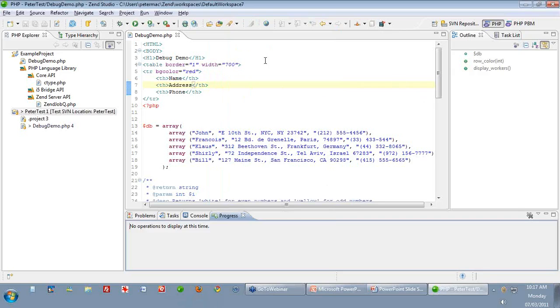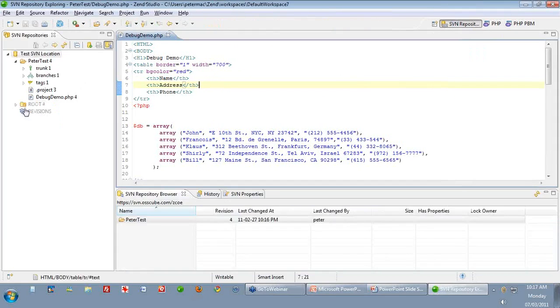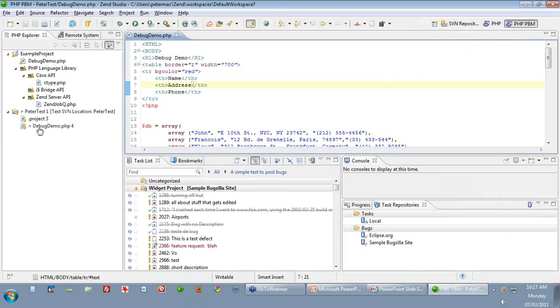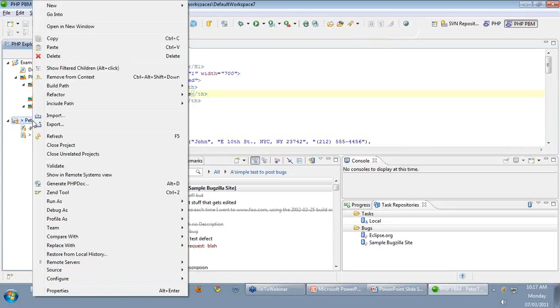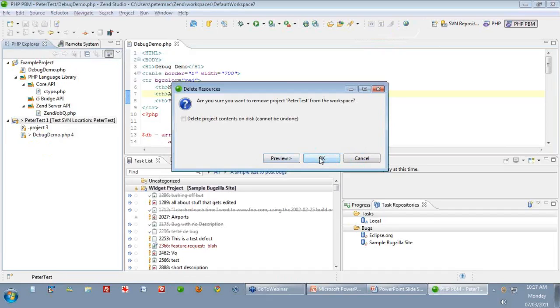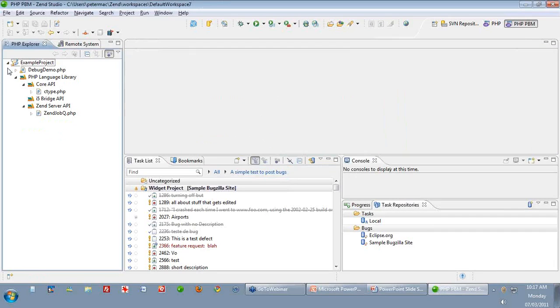So we have, back to the SVN repository. I'll just show you how to check out. I've already checked it out, so I guess I should get rid of that project. I'll just delete this project from my local, and I'll get rid of it from my hard drive as well. So that's gone as a local copy.